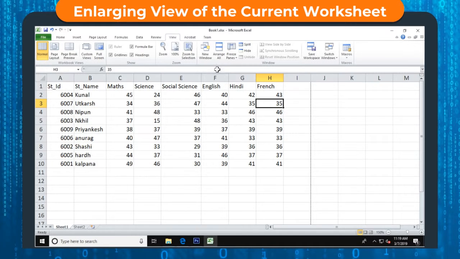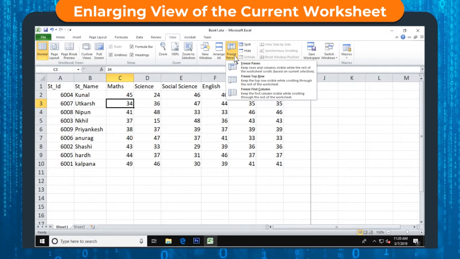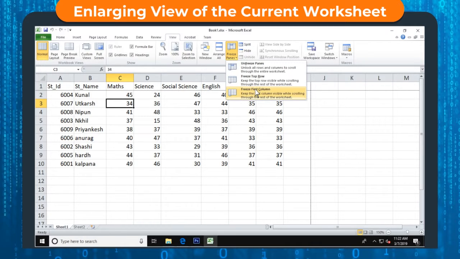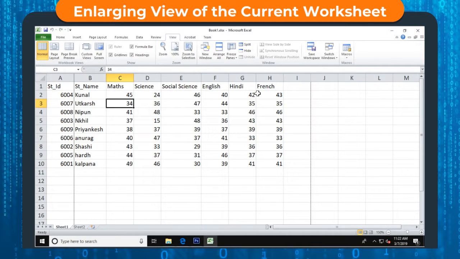Step 1. To freeze a pane, the top horizontal pane is used to select the row below which you want the split to appear. The left vertical pane is used to select the column to the right of which you want the split to appear. For both the upper and left panes, click the cell below and to the right of where you want the split to appear.